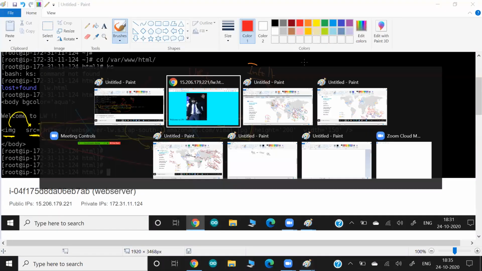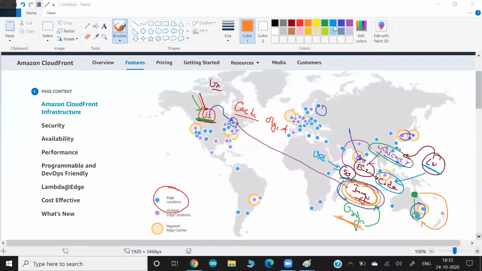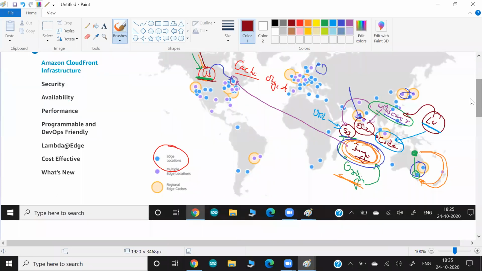But what does the edge location do behind the scenes? Whenever this request comes, even the first time, the edge location is actually part of Amazon, so they have complete internal visibility. Internally they have their own fiber optic cable. They go to Mumbai, go to S3, pick the image and send it to this guy. And before they send it, they create one copy.